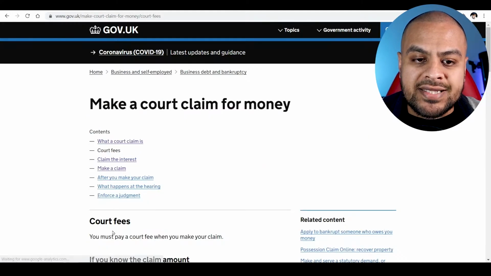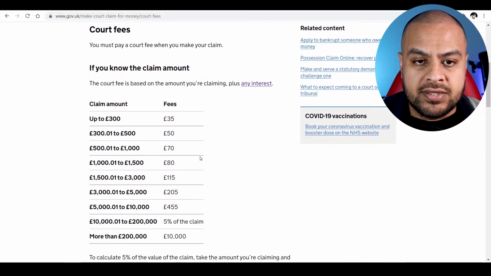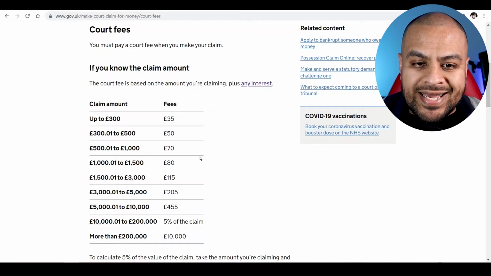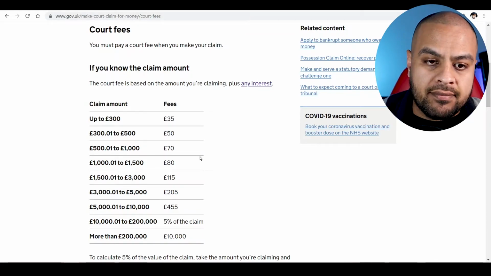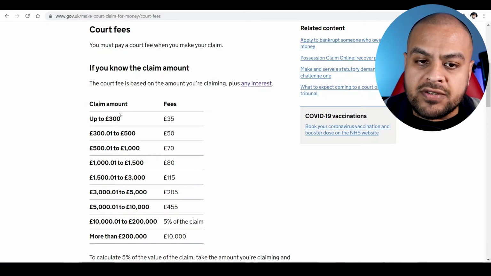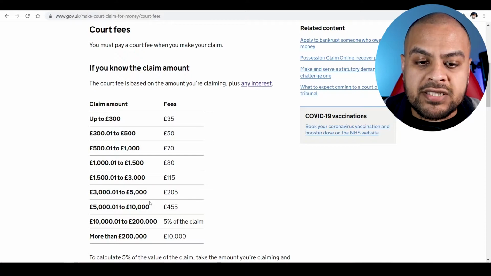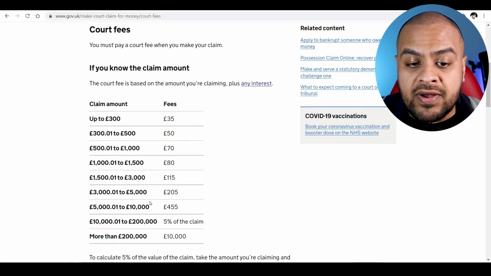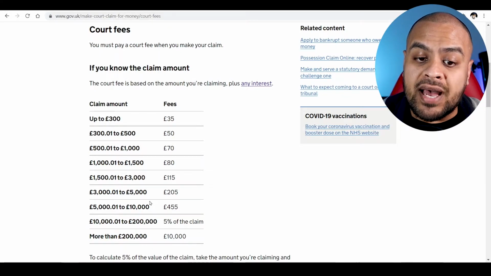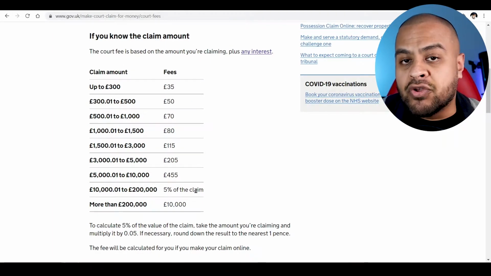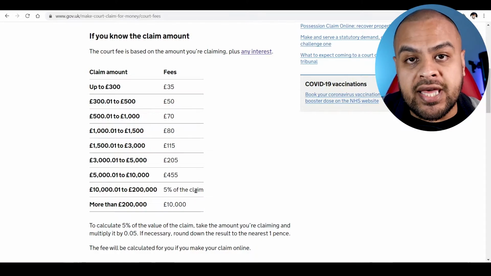So the next thing, let's get on to the court fees. The court fees are based on the amount you're claiming plus any interest that's occurred over time. So for example, up to £300, £35, 300 to 550, and it increases each time. And the maximum it goes to, if it's something more than £200,000, is £10,000 as fees. You will have to put this money up front. If you win the case, potentially you can get that money back.